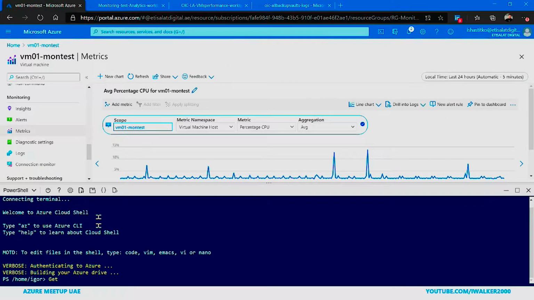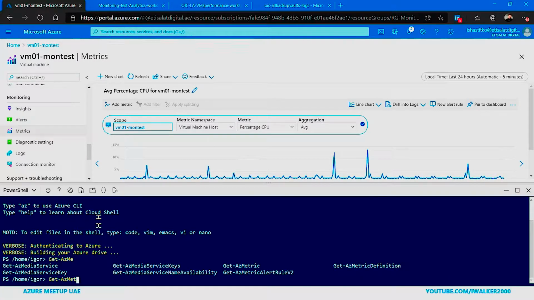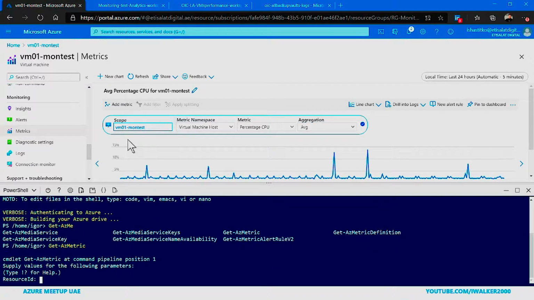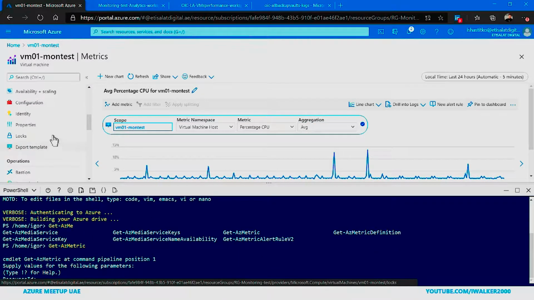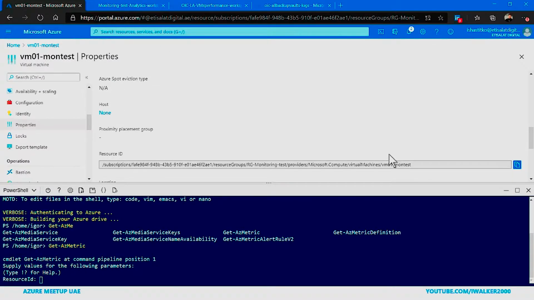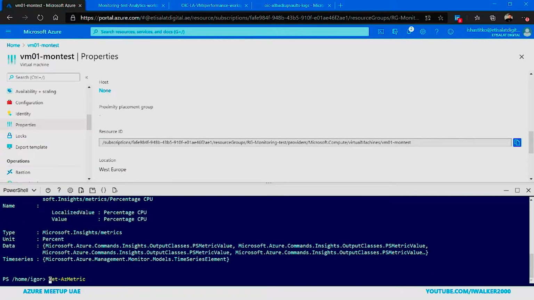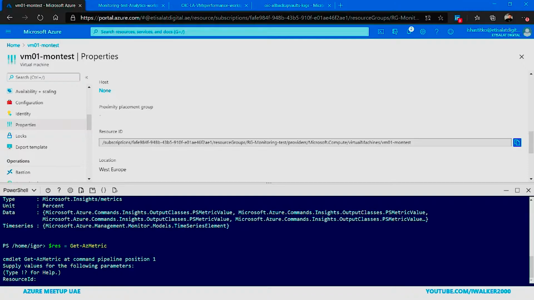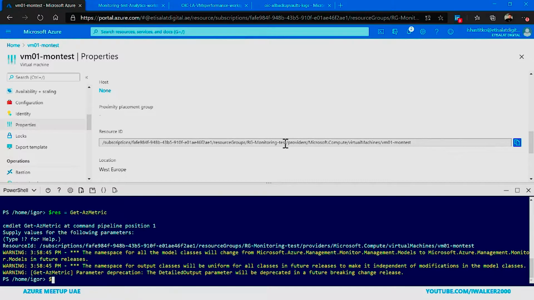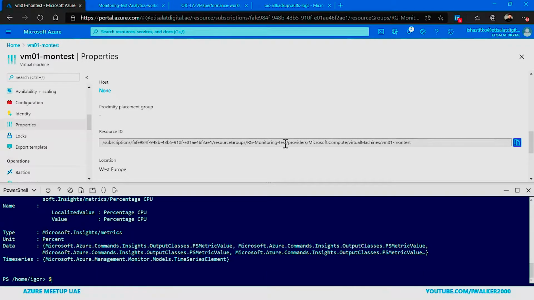So let's see, Get-AzMetric. And as you can see, it requires the ID. To find the ID, we can get it here. Copy it, paste it, and we will get a lot of results. And here you can see, for example, the data.